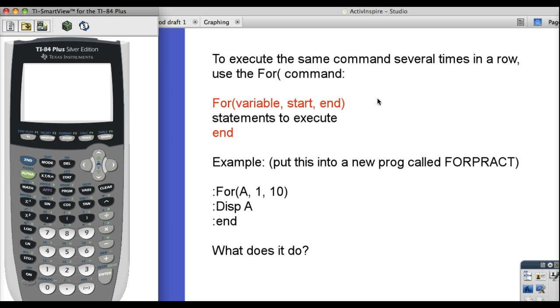So what we have here is the basic structure of a for loop. And the nice thing about for loops, and the imperative thing, is that you have to know where you're going to end. That's the difference between for loops, which is what we're going to talk about now, and while loops later: you have to know how many times you want these statements to execute.